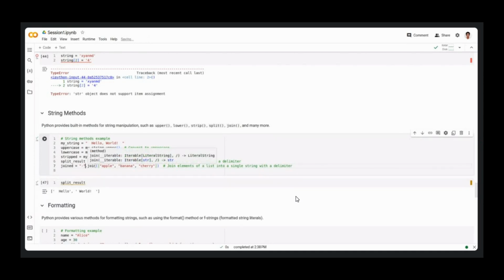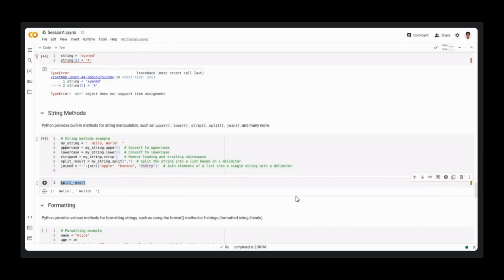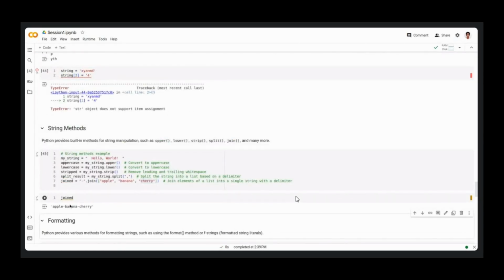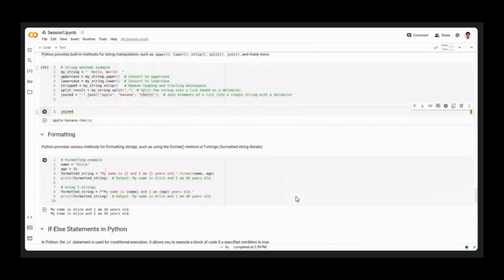A join takes two types of inputs. The first input is what you want to join it by, and the other is a list. What it will do is take apple, add this separator to it, then add banana, add the separator to it, and add cherry. So joined will be something like, oh sorry, I just added an extra D. See, apple with the separator, banana with the separator, and cherry.